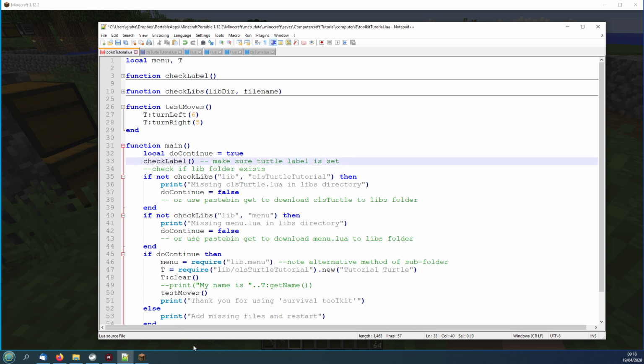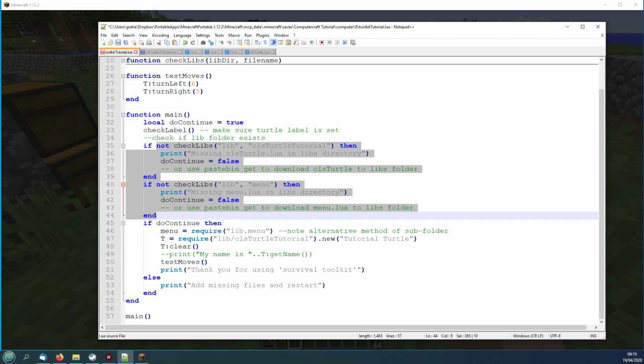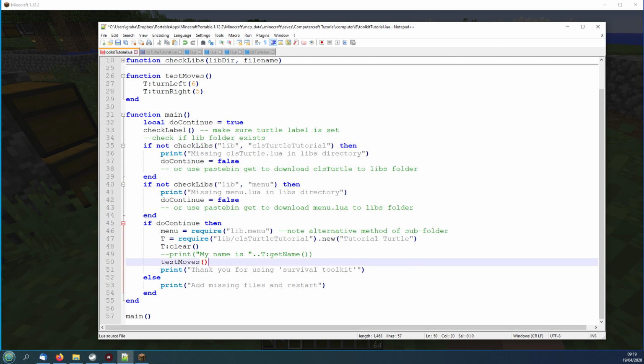If we run this now, it'll check whether our turtle has been labeled properly. It'll check all the libraries are in place, and then it will create the object, clear the screen. It won't now print out my name is, and it'll run the test moves, which is what we've just written here. Then it'll say thank you for using Survival Toolkit. So let's save everything here.